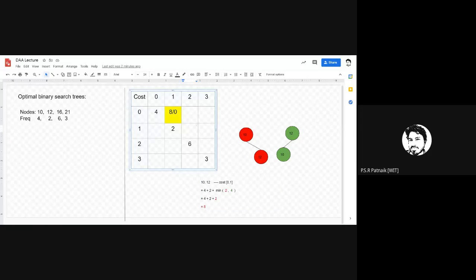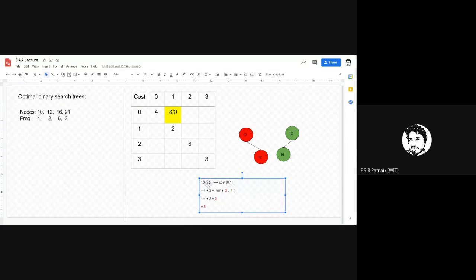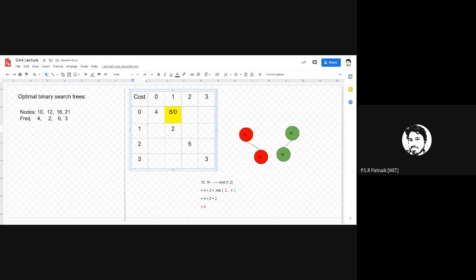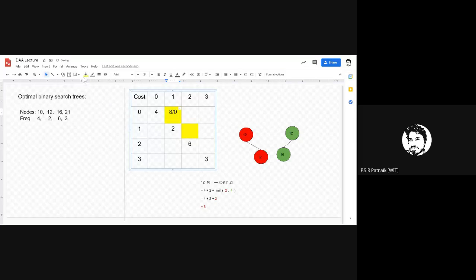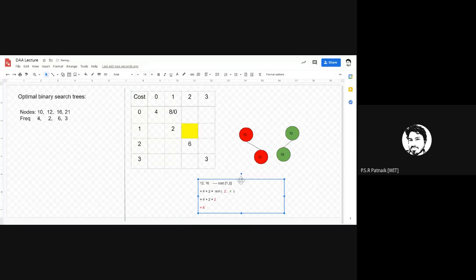So this is the additional read operations you need. Likewise, if I do it for the next sub problem, what is the next sub problem? 12 and 16. So let us do it for 12 and 16. I am working it for 1 comma 2. I am working for this cell location, this yellow color location. So if I do this, here you have two possibilities. Once again, if you make 12 as root, here you will get 16, right?